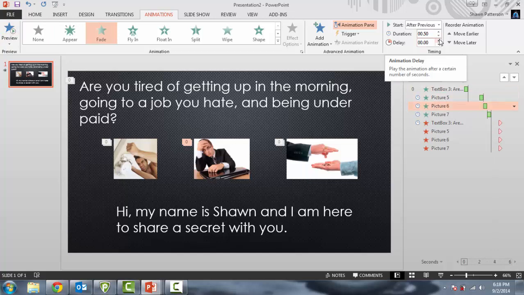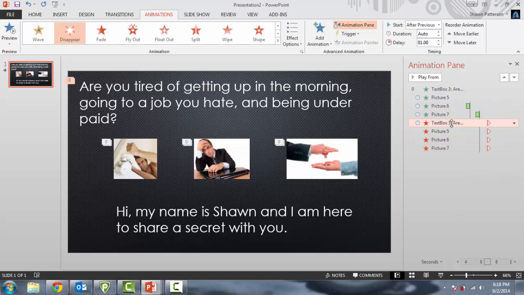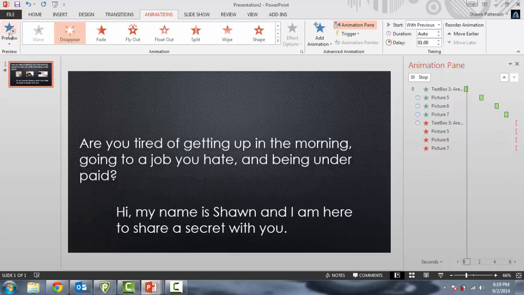Okay, so then all you do is you just go back and you add 1.5, I think that's what it was, and then this one is just going to be a second, or 7.5. Okay, and then we want this to be a second, and we want all these to play with previous. Okay, after previous, with previous, with previous, with previous, and what it's going to look like is it's going to look like this. Okay.